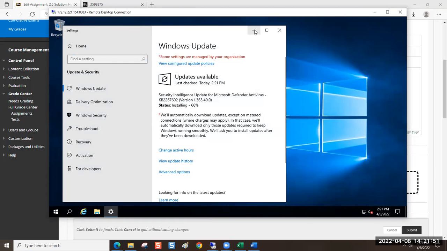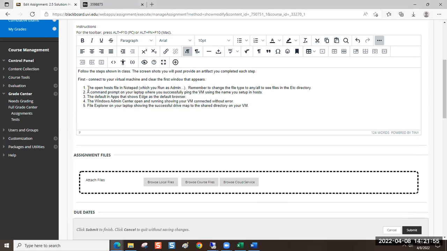Now, the first step in our setup is to open the hosts file in Notepad, which you run as administrator, and then you got to remember to change the file type to any or all to see the files in the etc directory. And then we want to add other people's hosts.